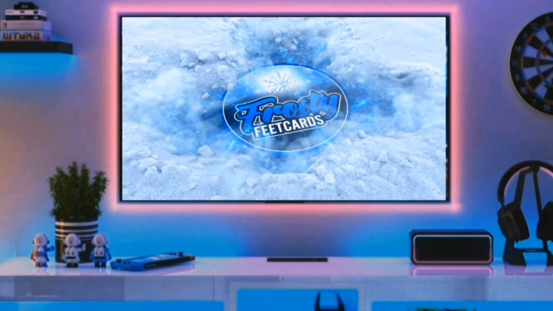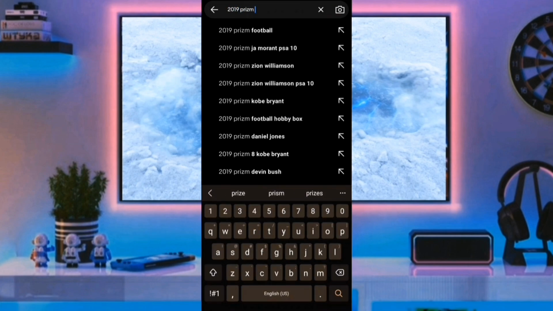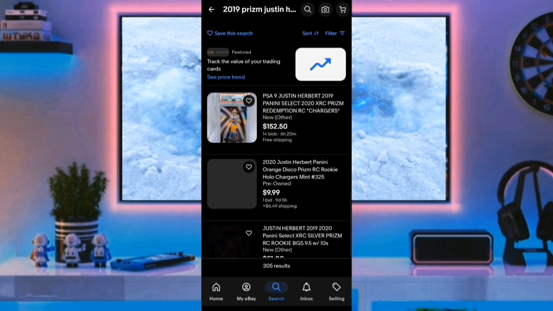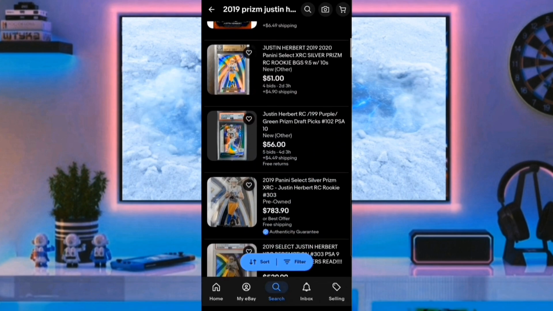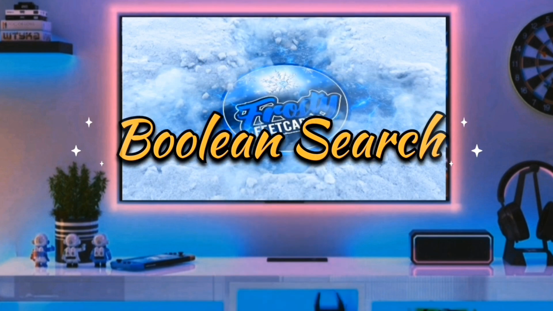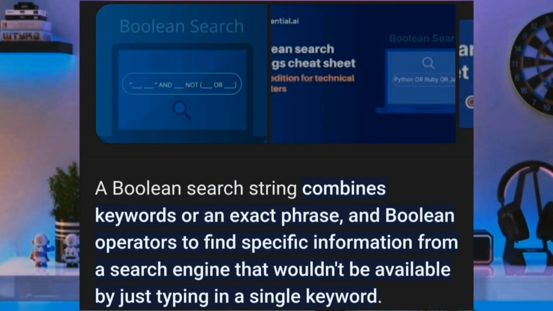I know a lot of us go onto eBay and type in exactly what we are looking for in the search bar. I'm sure many of you have also seen a lot of unwanted results when you hit the enter button. If you didn't know, eBay search engine is compatible with Boolean strings, which can ultimately make life easier when looking for your cards. Now, what is a Boolean string? A Boolean search string combines keywords or an exact phrase and Boolean operators to find specific information from a search engine that wouldn't be available by just typing in one keyword.